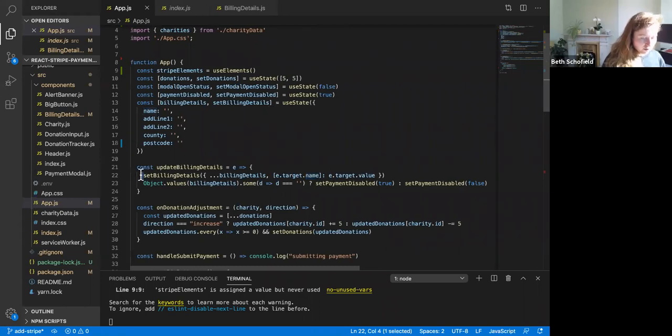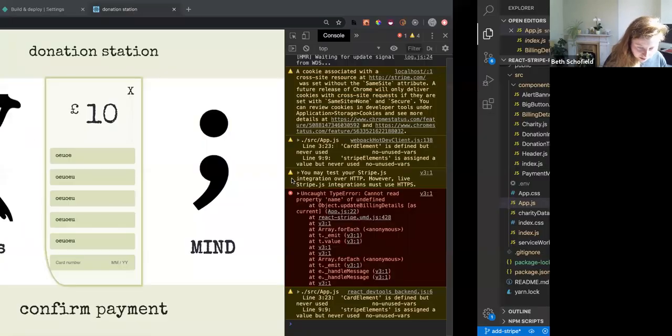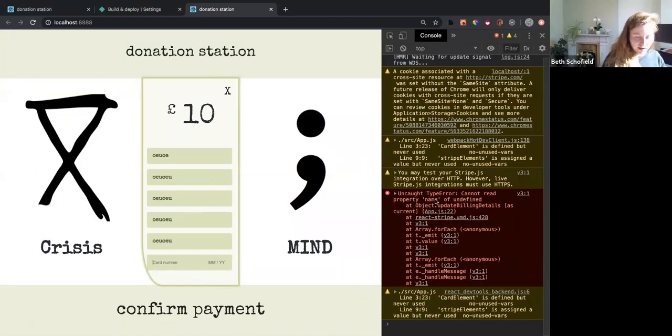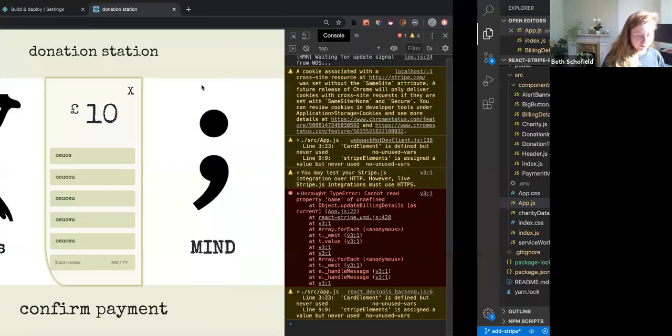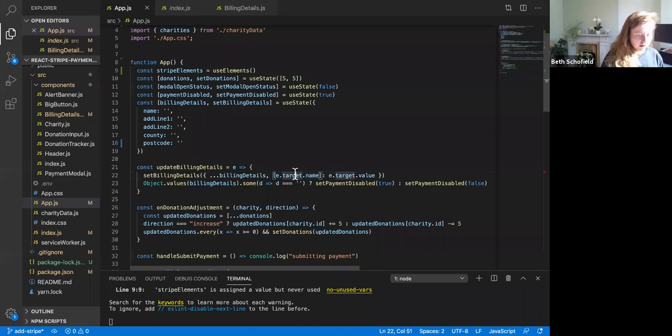The problem is that this event that the card has doesn't actually have a target per se. We know that it's talking about target because it's saying can't read property name of undefined. So whatever comes before name is what's undefined. Here's name, target is what it can't find. So let's check to see if it has a target. It needs to have a target. If so, then we're going to go and do that. And okay, that's fine.